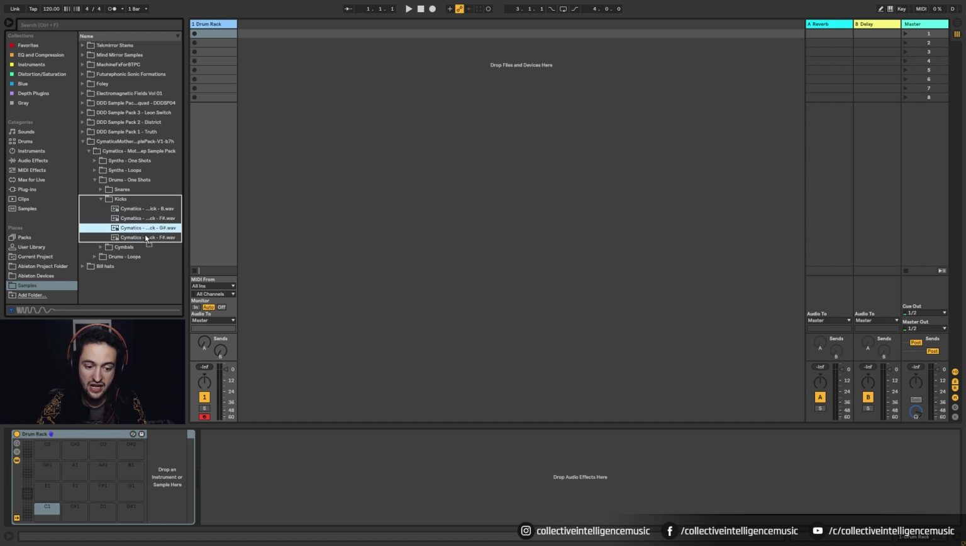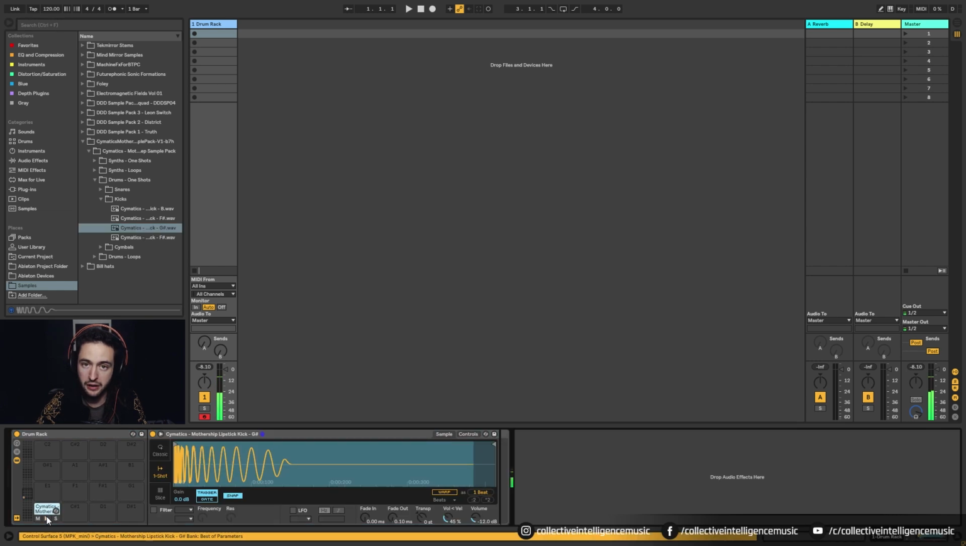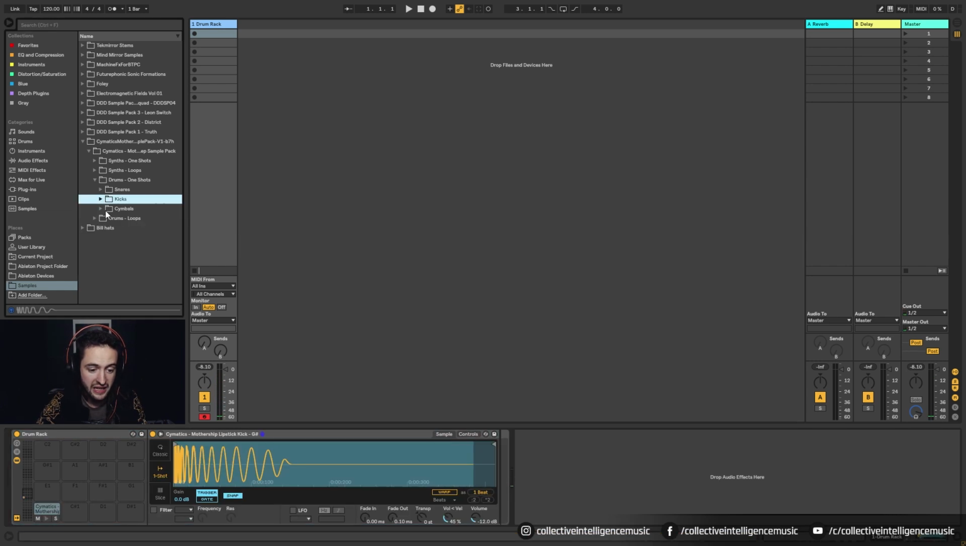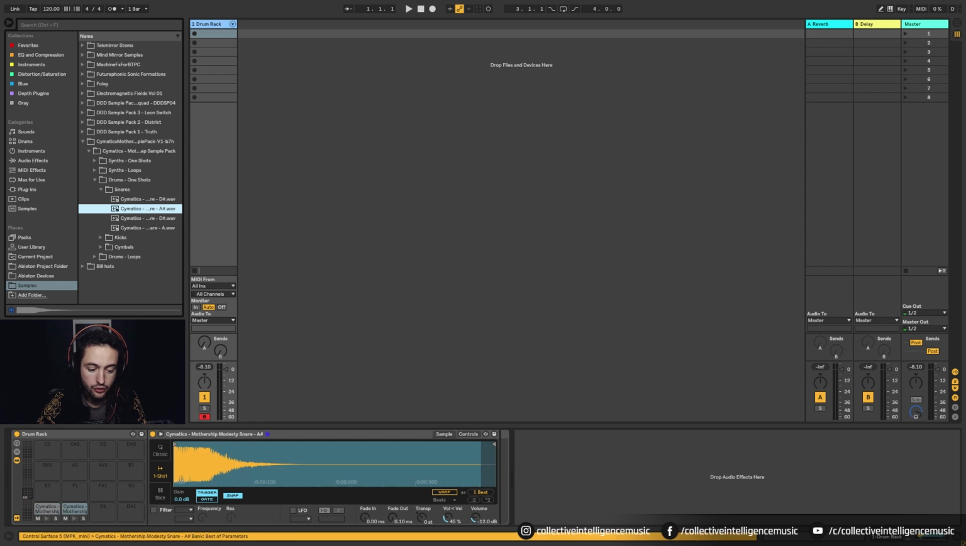I'm going to take the G sharp kick, put it on the first drum pad there. It's going to drop in, and then I'm able to click it to trigger it. Next, I'll take a snare. I'm going to take that A sharp snare, quite like that one, drag and drop it in there.